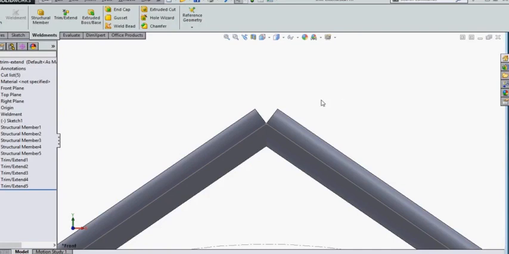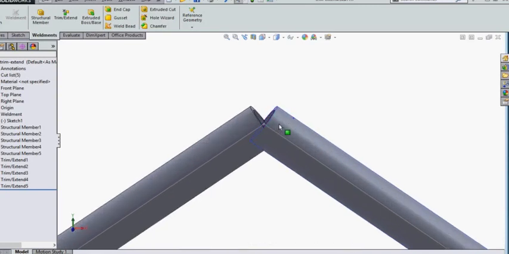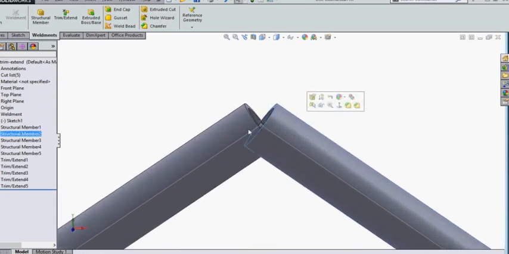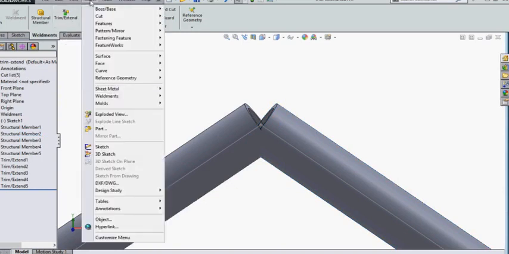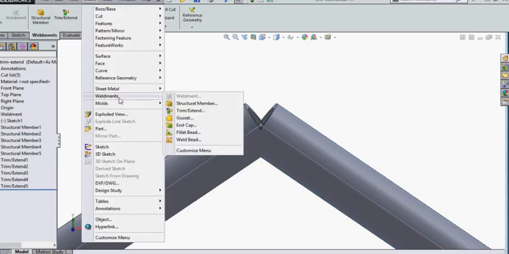Let us see the trim and extend feature in SolidWorks. This feature is really important when you have weldments which are intersecting, like this one over here. This intersection will cause problems for manufacturing and also for analysis. To trim this, we have the trim extend feature, which is located in Insert, Weldments, Trim Extend.